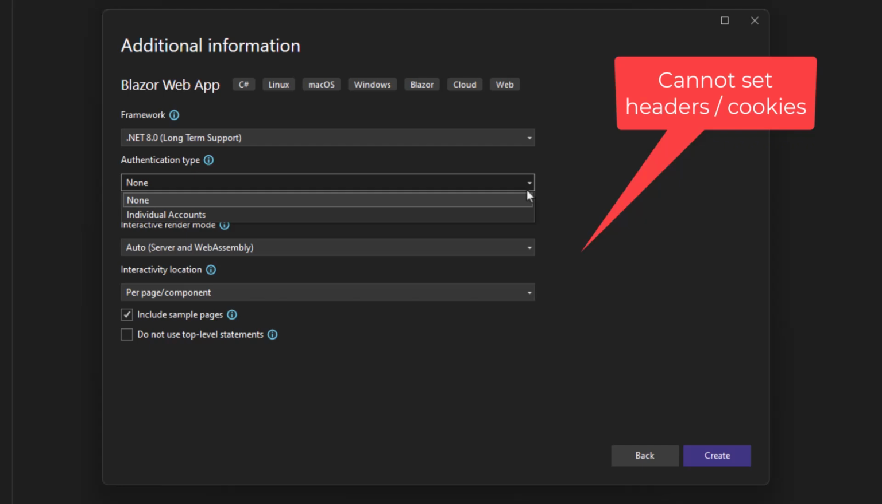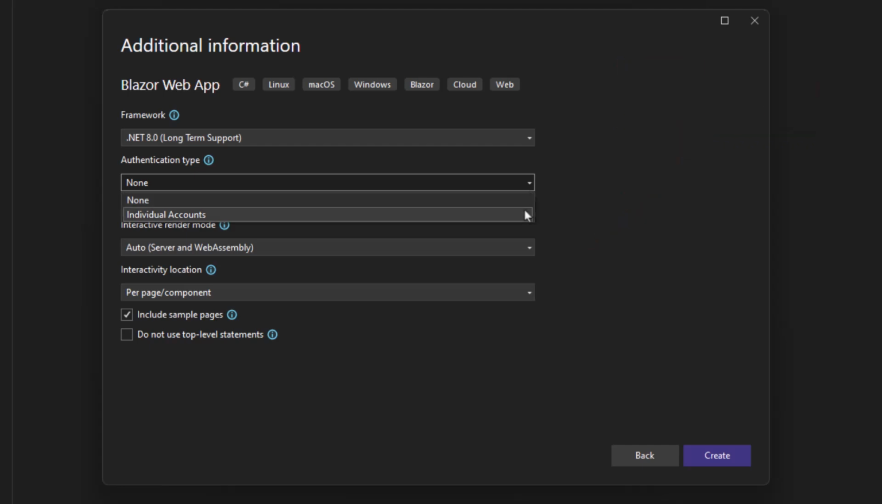Therefore, if you select individual accounts as the authentication type, the ASP.NET identity pages that it adds for logging in, registering, or managing the account all have to use the rendering mode None with full server-side rendering. That code looks quite different from any other Blazor Server components, let alone components running as WebAssembly.